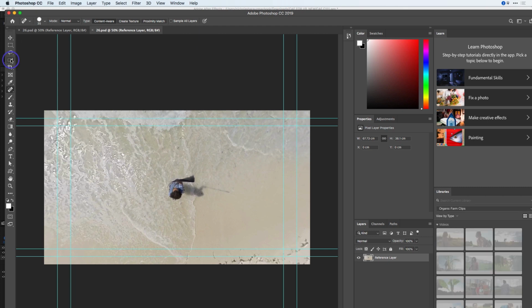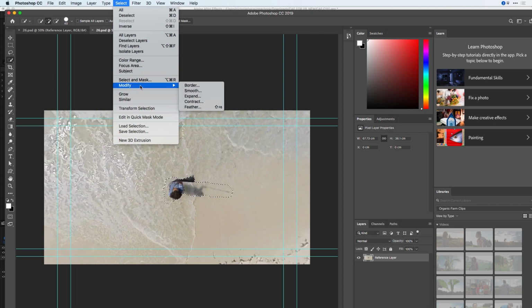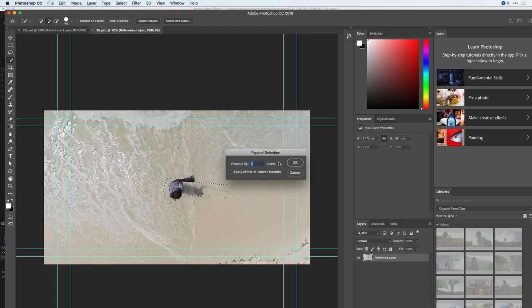Inside of Photoshop, I'm going to select my Quick Selection tool and just draw a quick selection around my subject. In order to make sure that I have it just right, I'll go to the Select menu, choose Modify, Expand, and expand my edges by about 5 pixels.